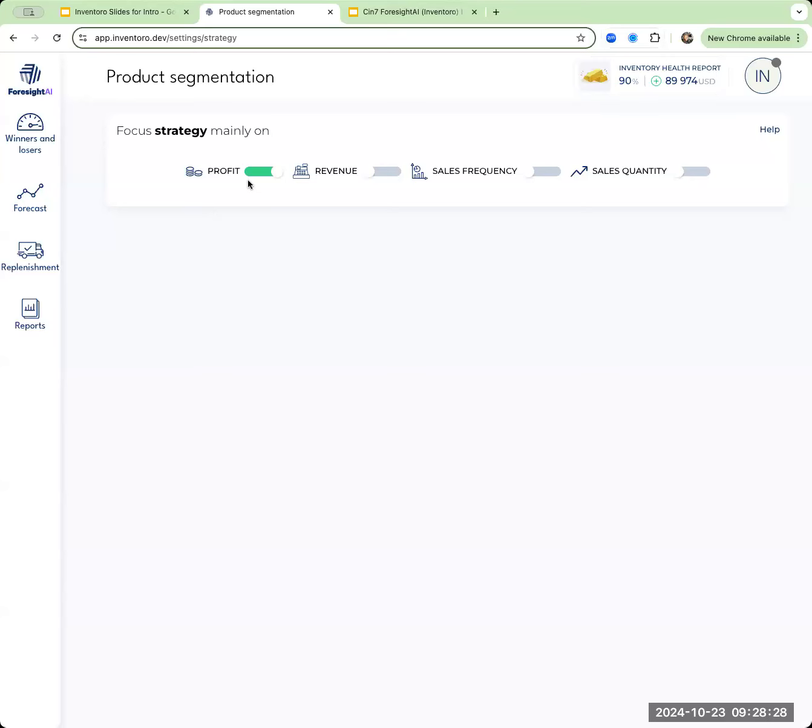So in this case, I have it by profit, but you can change it to revenue, sales frequency, or sales quantity. So I would say, again, as a pro tip, make sure that you're keeping this for like a couple weeks or months before you change it, because generally Foresight AI is going to focus on this strategy. So if you change it too frequently, you're not probably going to make too much headway in each one of these. So here's where you can change it. And then it does go against your own stock, obviously. So just kind of wanted to point that out as well.